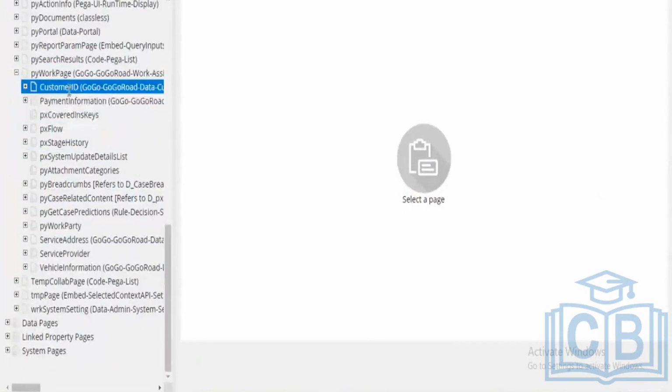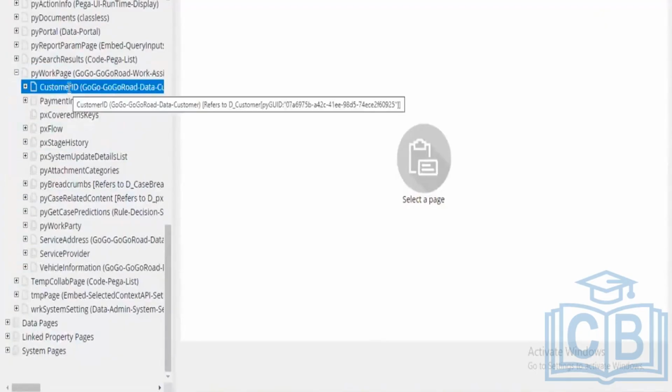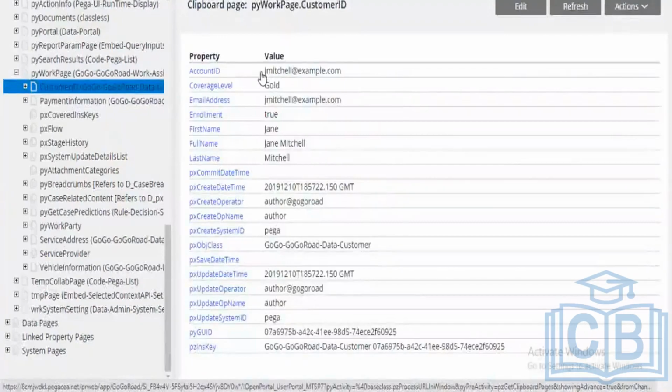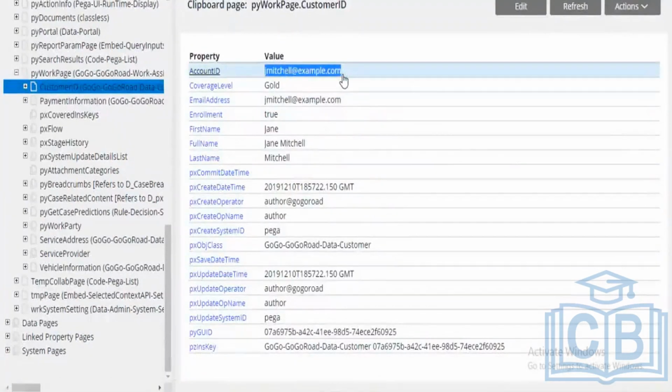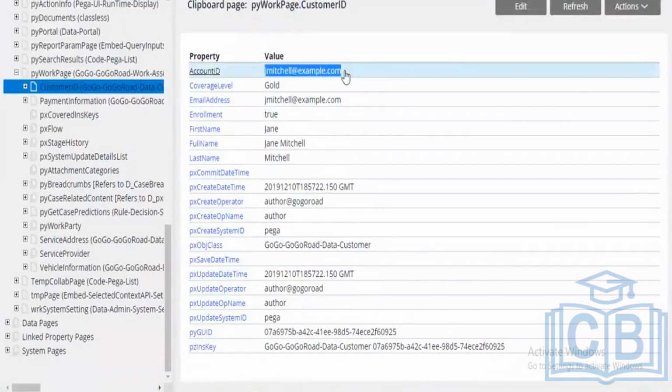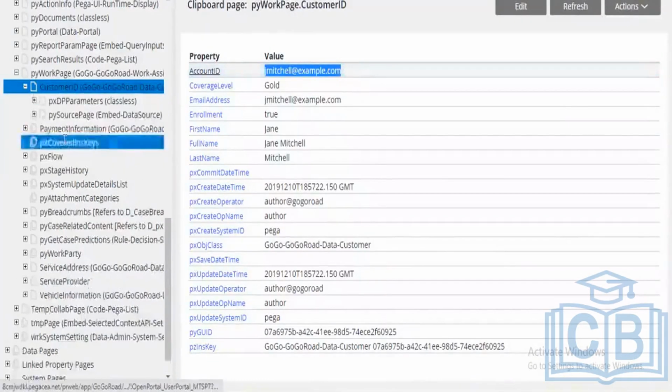Inside pyWorkPage, this customer ID is there. This customer ID is a single page. If you click on this single page, you will have only one record of information, like only Mitchell's information here. Do you understand? pyWorkPage is a primary page. Inside pyWorkPage, you have a customer ID page. This customer ID page holds account related information. For Mitchell, this is only one record. You will not have multiple people here. If you expand it, you will not have multiple results.